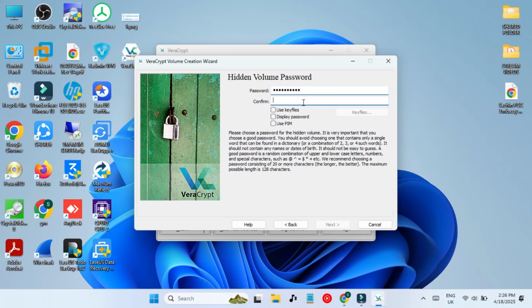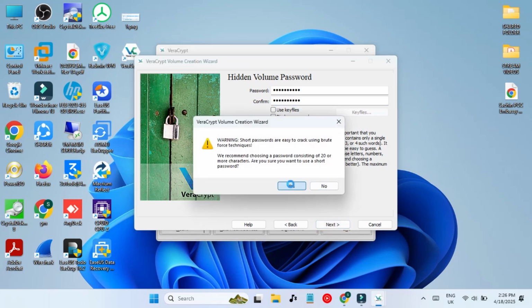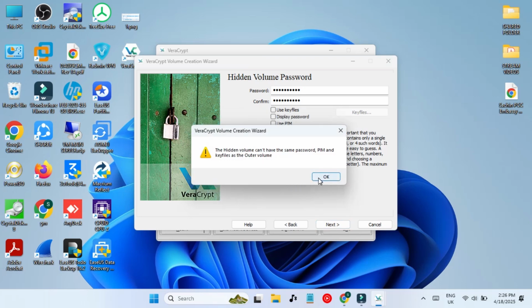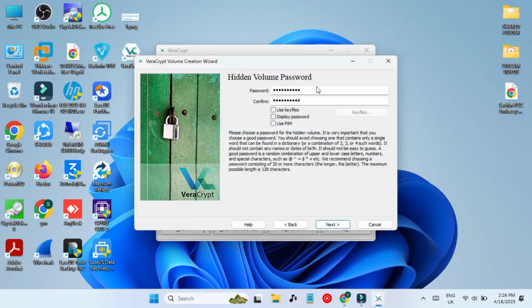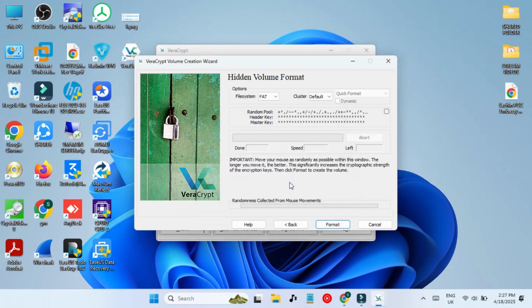Then we have to give it the password for the hidden volume, but it cannot be the same as for the outer volume. So you have to create a different password. Next, and then it is saying the same thing, that a strong password should be used. And now our volume has been created. Now we can press yes, and with the same encryption pool, it is going to create the hash file for us, the decryption key, and it's ready. We can format the drive.